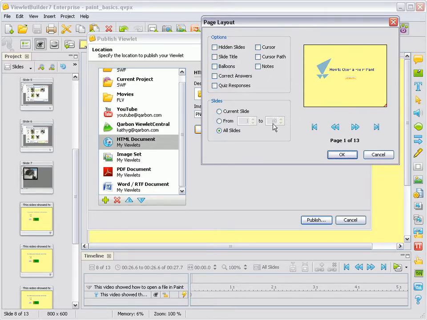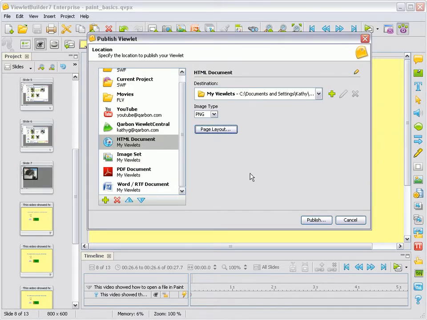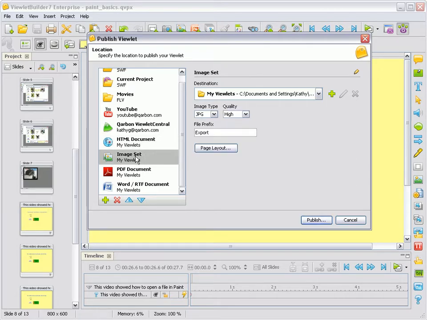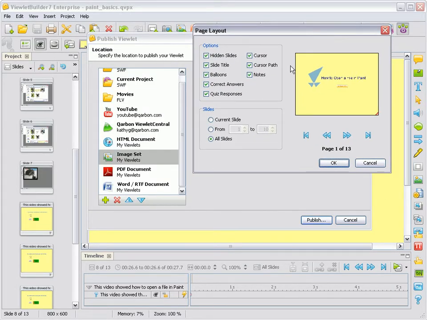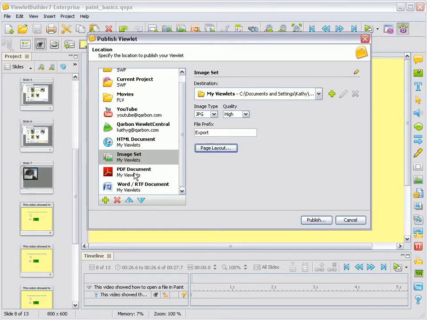And again, we can choose different options available for what we'll be printing out to our HTML document. The other options in the publishing wizard that will have page layout will include the image set. This was previously found in File, Export Images. Now it is part of the publishing wizard. Now in the image set, pay attention to the page layout. This will determine how your images are printed out. So here you can decide what you want on your image files, as well as which of the slides you want to print out as well. So here's where you set those options, and you can change them right here in the publishing wizard.